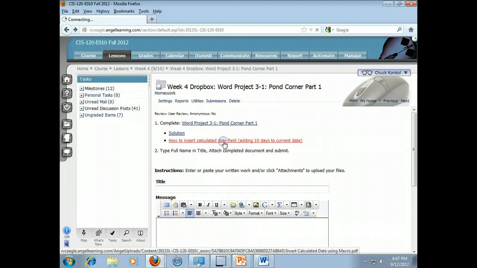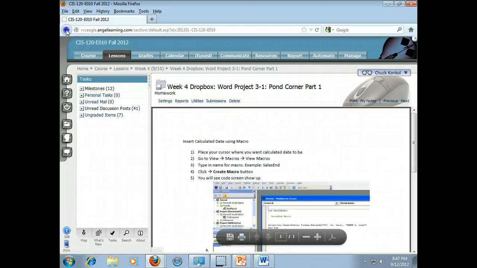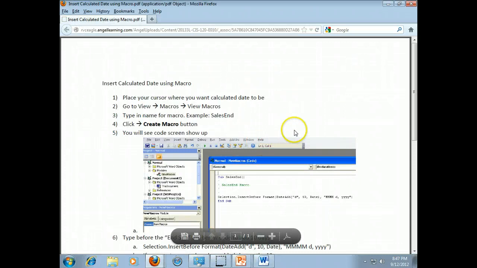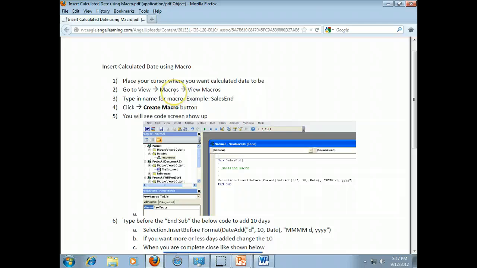I'm going to go to this document here, which is a PDF file. And let me open it up the other way, so it's a bigger screen. Okay. So what you're going to do basically is to insert a calculated date. We'll go through this first, and we'll do it, and then we'll be done. You're going to place your cursor where you want the calculated date to be. In this case, it's going to be where? It's going to be in the header area, I believe, right, for the instructions. It's going to be right aligned.